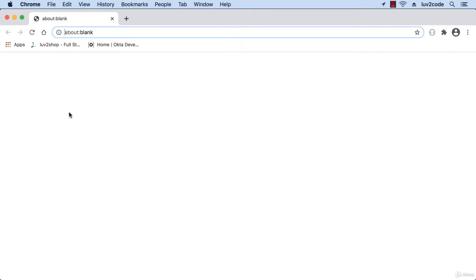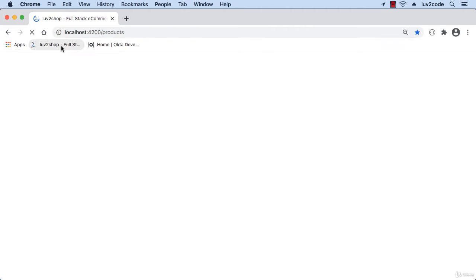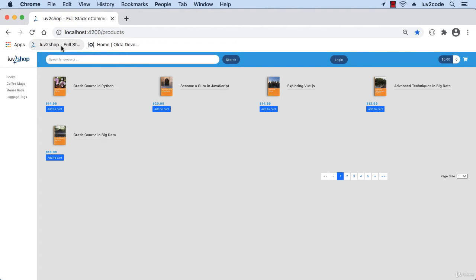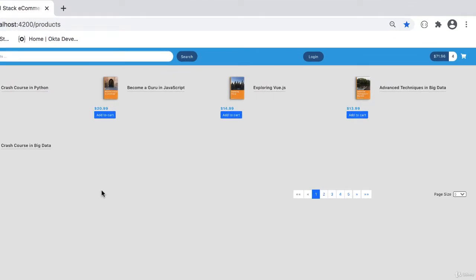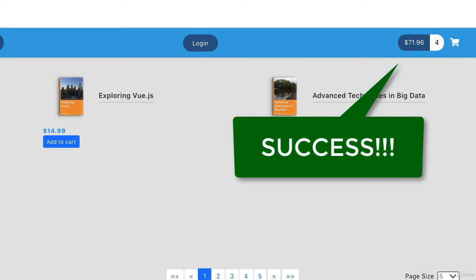Now I'll move into the browser and visit my application. I'll just add some items to the cart and make sure that things will survive after the refresh. So right now we have 4 items in our cart. Go ahead and test the browser refresh. And yes, success. Look at that. We still have our 4 items in the cart with our correct price. So it did survive the browser refresh.